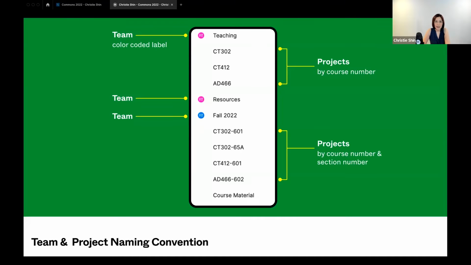Under the teaching team, I create projects by course number, for which I prepare lectures and demos. I also add section numbers for the semester team because I sometimes teach more than one section. I teach 4 to 6 classes per semester, making it much easier to manage.